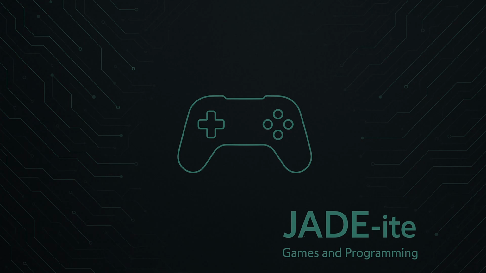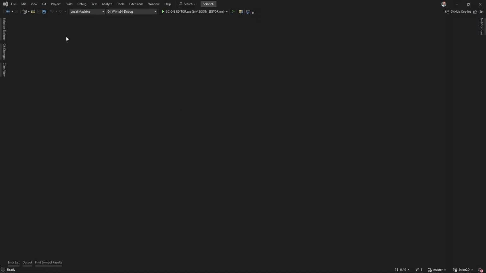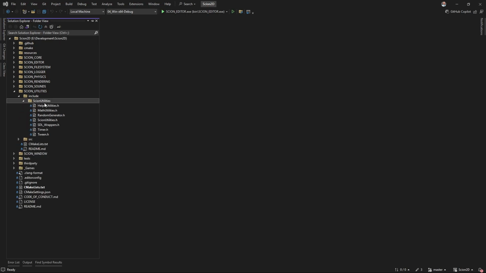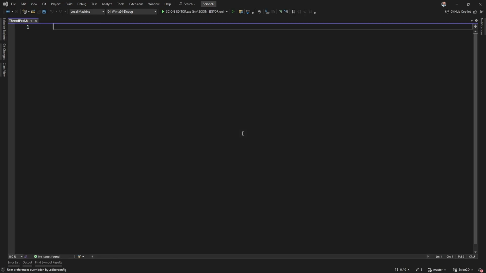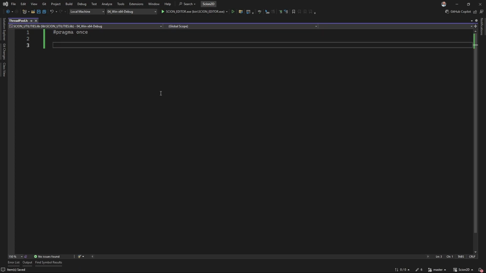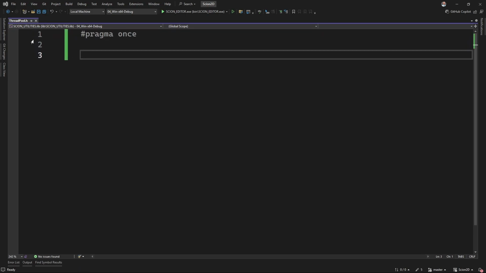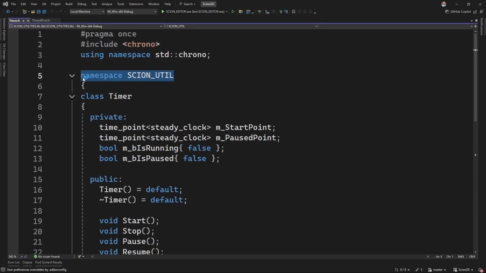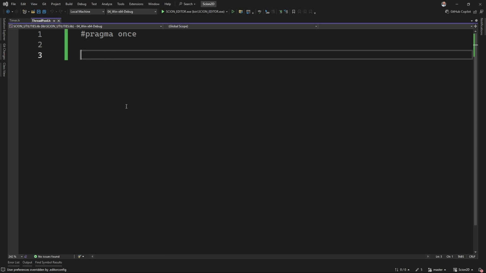All right, so let's open up our code, and we're going to want to create our thread pool in the Scion utilities. That's where I'm going to put it. And this is just going to be a header only file. So add new file. We're just going to call it the thread pool.h, and we're going to have our pragma once, and let's make this a little bit bigger. Cool. And I want to see something here. I can't remember what the namespace is for this. Just Scion util. So let's grab that namespace Scion util, and we'll paste that in.